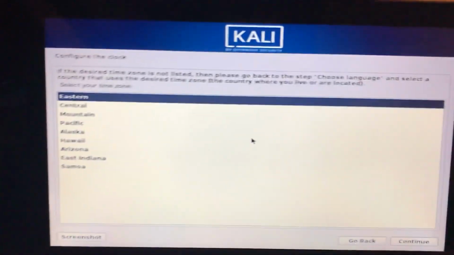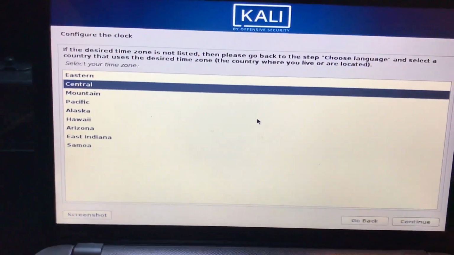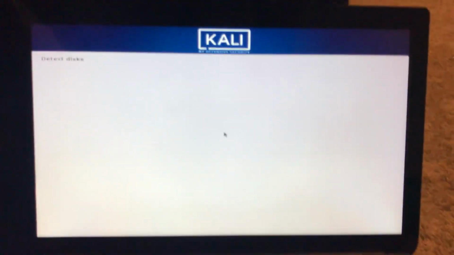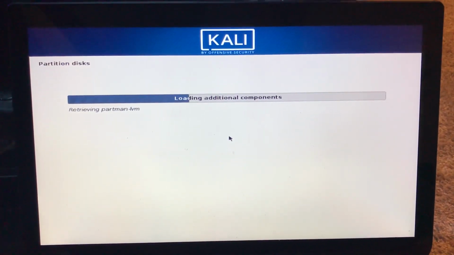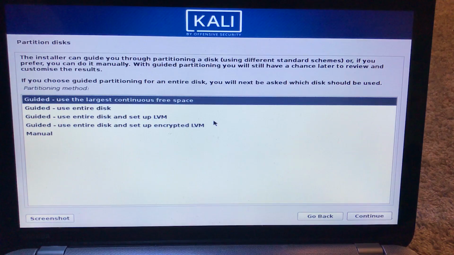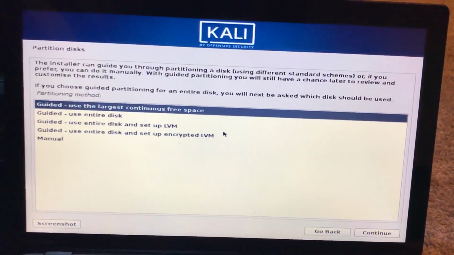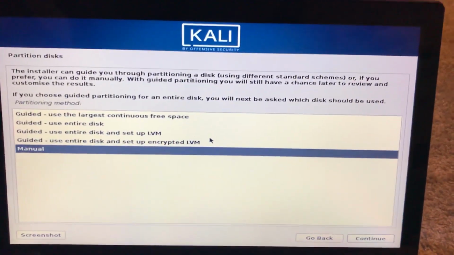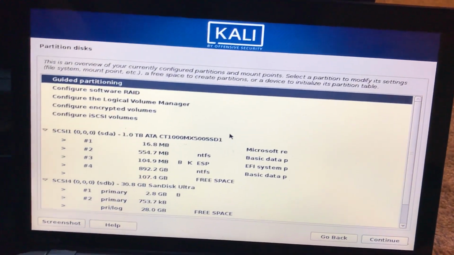And then it'll ask what time zone you are in. We are in Central Time, so I'm going to do Central. Configure the clock, detecting disks, and then it'll load some additional components here. And then now we're setting up which partition we want to use. So we're going to go ahead and use manual because we want to select that 100 gigabyte partition that we set up earlier today.